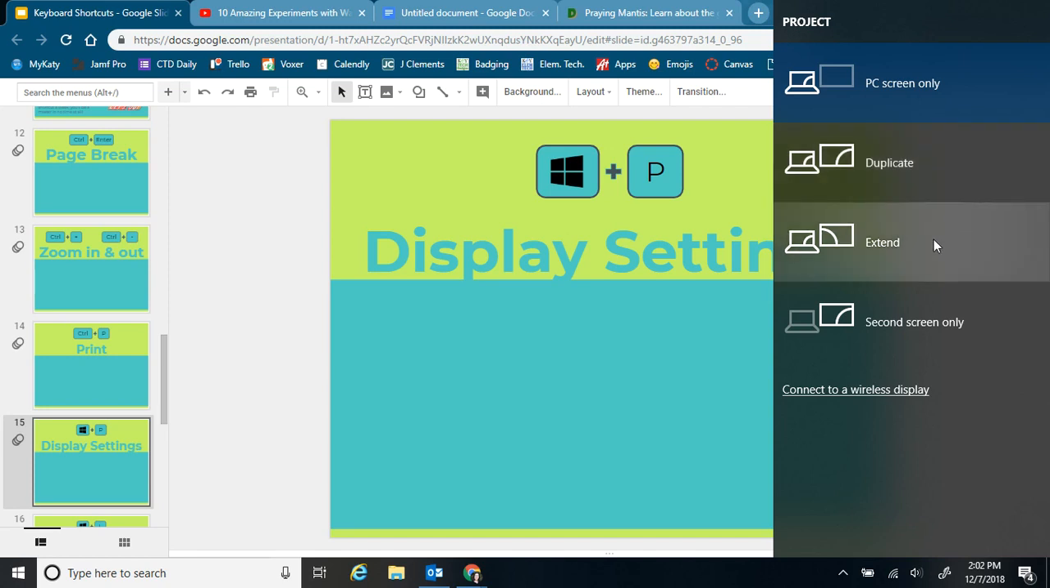If I select extend, then it would be like having two different computers connected together. So whatever is on my computer is not what's on the projector. And then second screen only will set it so that whatever's on the computer is only being shown on the projector and it's not even being shown on the computer at all.